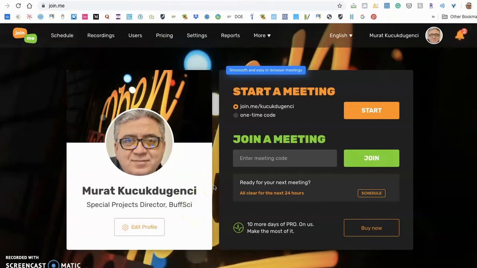Classic. Here is the first page, which gives us the option to start a meeting, and then click button. If there is a meeting and you want to join, then you need to put the meeting code and then click join. You can make a schedule for your meetings, and this is the 10 more days of Pro. This is on them. It's free, and after 10 days the trial is going to end, and they'll ask you to buy Pro or stay with the basic plan.